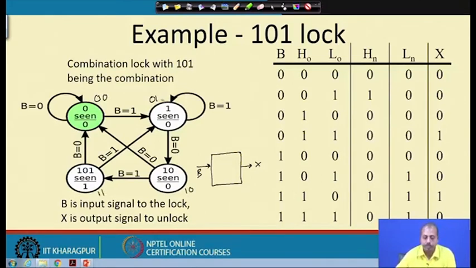So, if the input state bits are 0 0 and the input is also 0, then the next states are also 0 0. So, this is the first transition. The second transition says that if the current state is 0 1, that is this one, and the input is 0, then it goes to the state 2, that is 1 0. So, if this is 0 1 and B is 0, then it is going to the state 1 0, and the output remains 0.